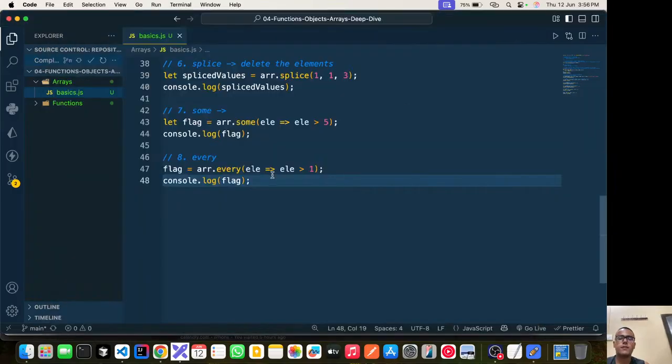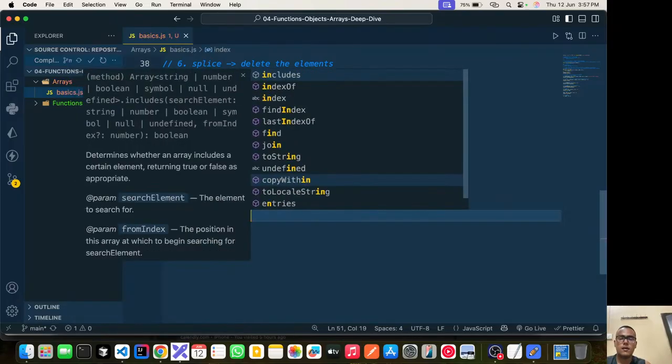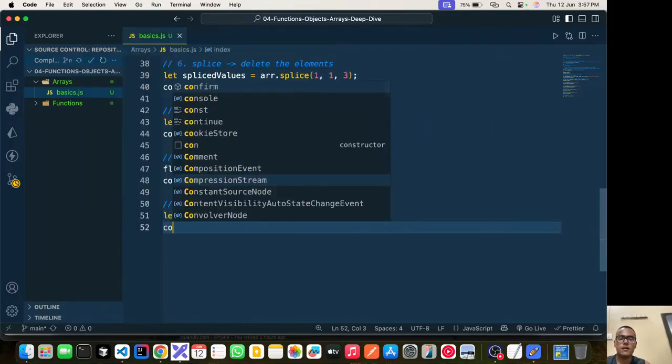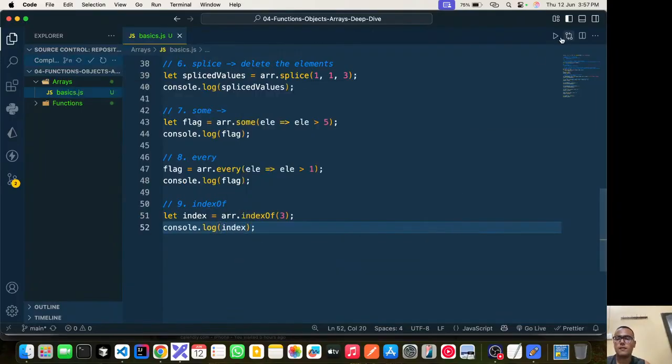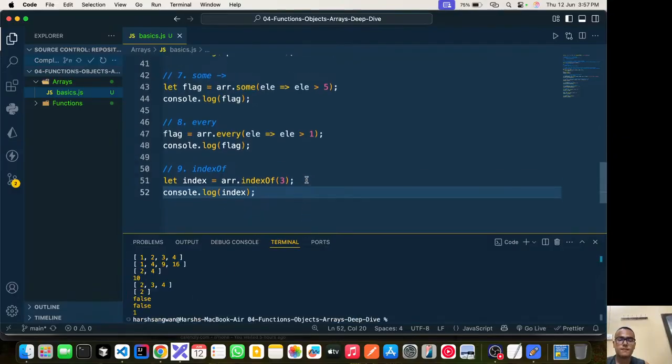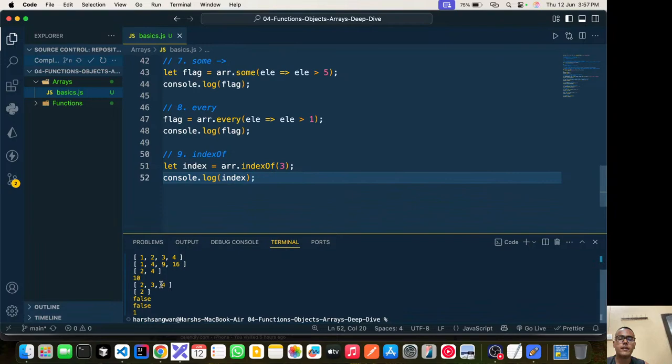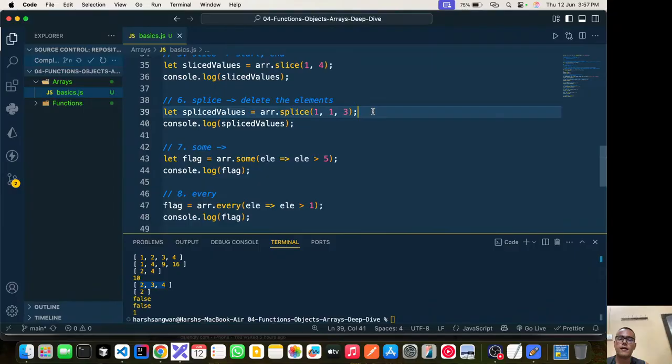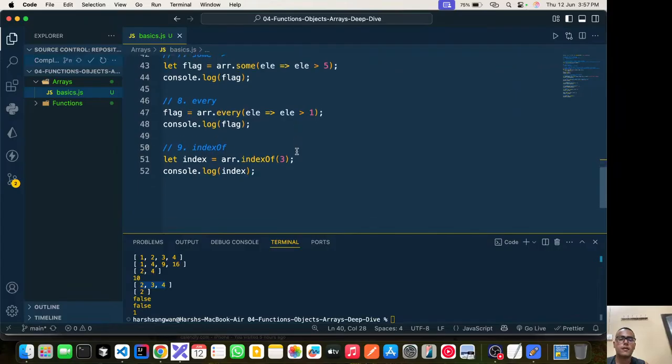Next, index of. If we want to find the index of an element, then we can use the index of function. Let index equal array dot index of 3, console.log index. It gives 1. We have deleted the element, so the array is 2 3 4. Splice modifies the array. It deletes from the original array and gives you whatever value is returned from it, right? So that is why the index of 3 is coming out to be 1.